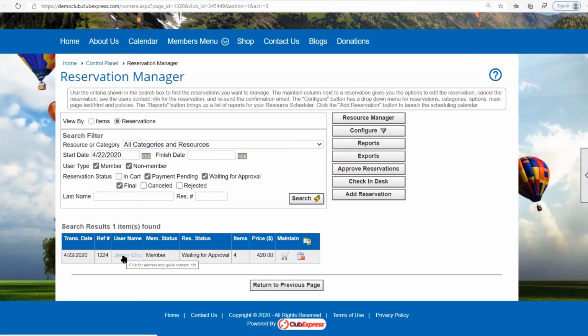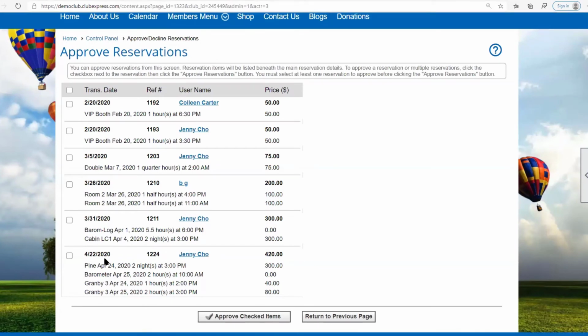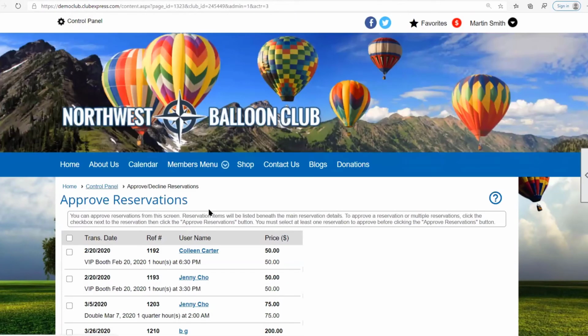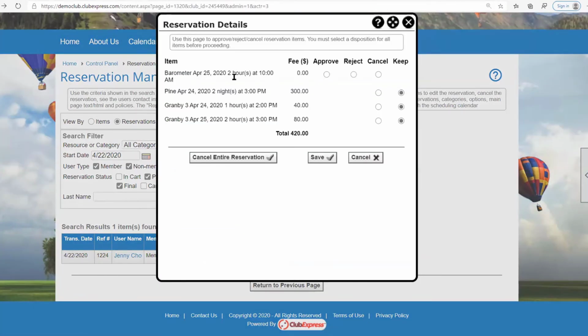So if I come over here to this screen that says Approve Reservations, it would show all of the things that are waiting for approval. Or I can come back a page and click on the cart for a particular reservation. And if I click on the cart, here's where anything that needs approval, I could approve it, I could cancel that item, or I could reject it. Whereas on that approval screen I showed just a moment ago, that's only for approvals. But if there's someone that you need to reject on an item, you can reject it.